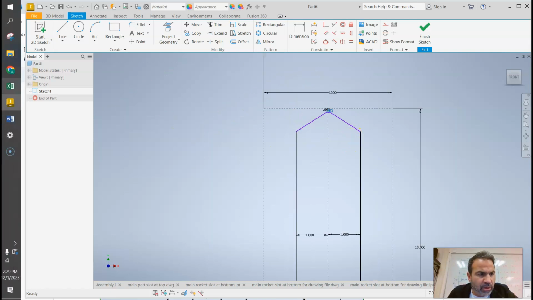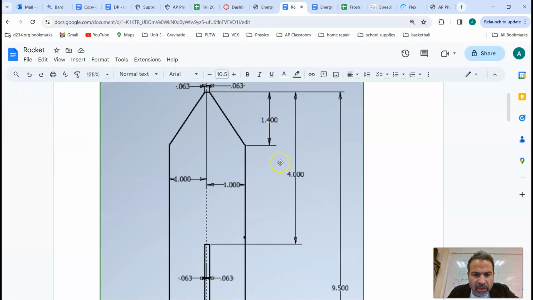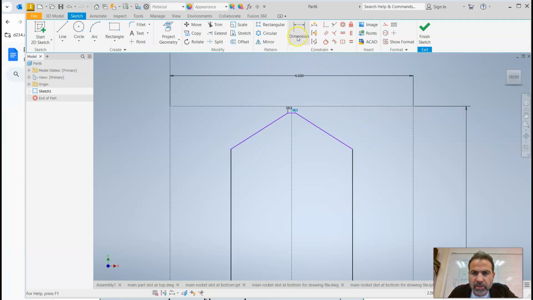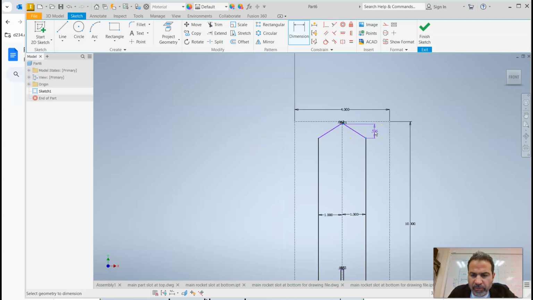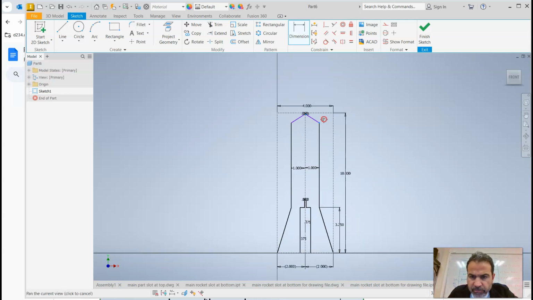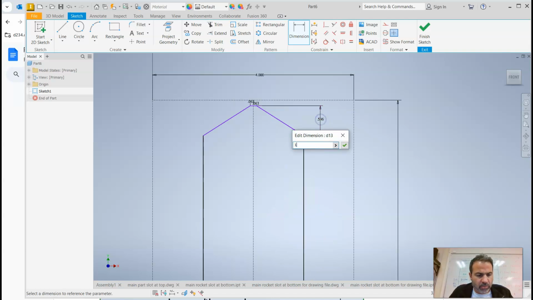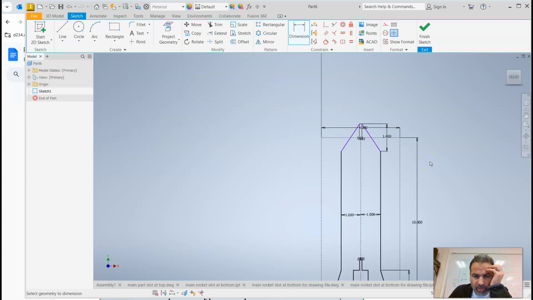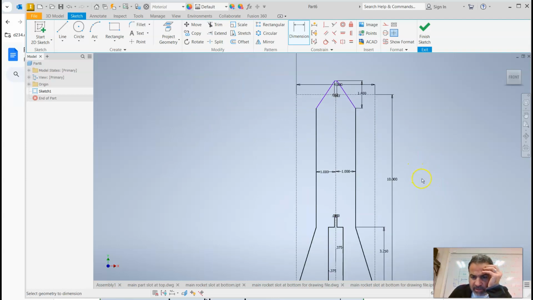So let's look at the top of our drawing, and we have 1.4 inches from the top of the rocket to this first corner right here. So let's try that. Dimension from this top corner to this point. That's interesting. 1.4 is going to put it above the 10-inch line. Let's see what happens. 1.4. That seems to make the rocket more than 10 inches tall.